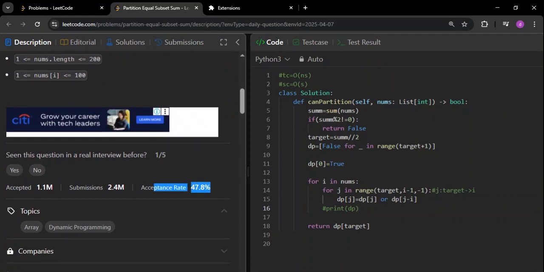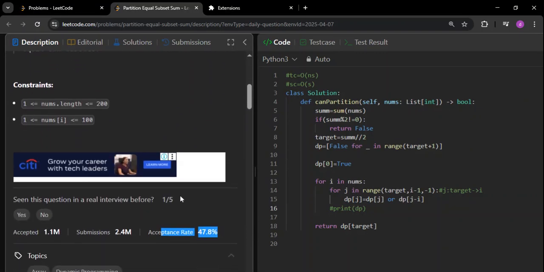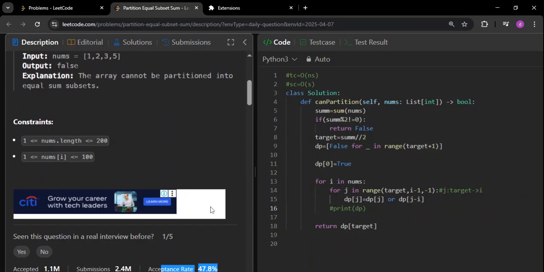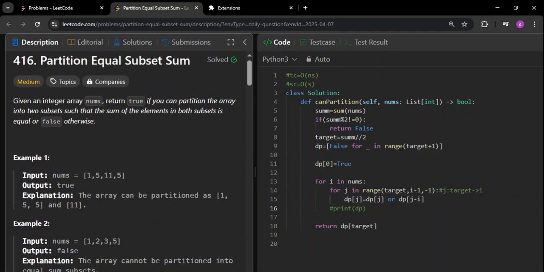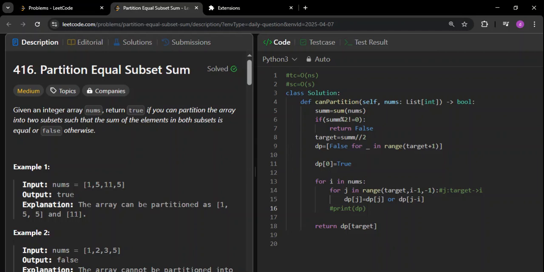Okay, they did not give that. So that is why, I guess, the acceptance rate is so low. And even at the end of the day, I'm making this video almost at the end of the day, the acceptance rate is still so low. That is something really shocking to me. So friends, this is the solution.